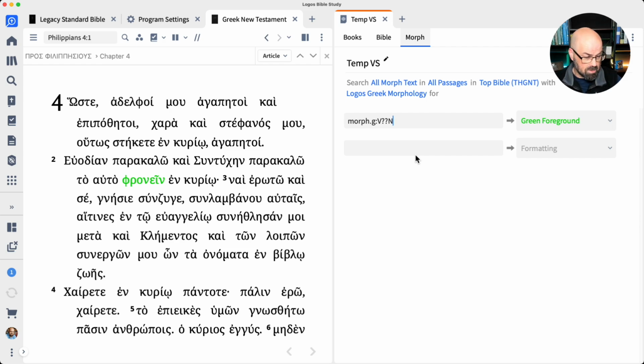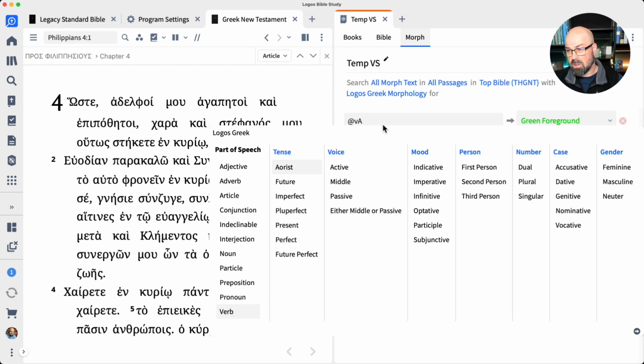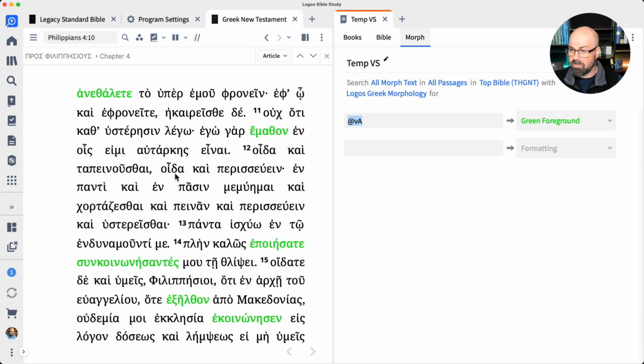Now, where this can become really useful is if you're currently working through how do I begin to identify, let's say, aorist forms. So in this case, we can go verb, aorist, and just leave it at that. And that's going to identify for us all the aorist forms. So we can see here Sunathlesan, which we saw before, and a few others start to pop up as well, and we can start to identify them really easily.